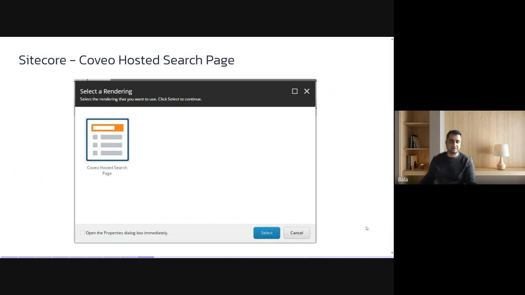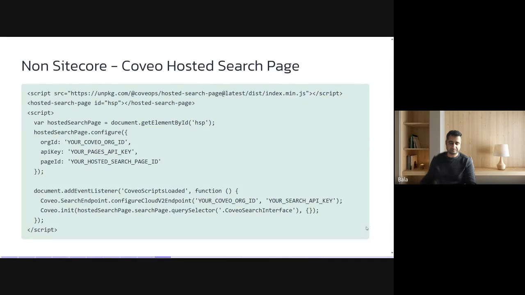If you have Sitecore and you want to use this Coveo hosted search page, it's much simpler. If you have installed Coveo Hive version 5 and above, you would get this option when you're adding a component. Coveo hosted search page, basically you select that, and then the next option, you would be able to choose a page, and then you can use it on a Sitecore page.